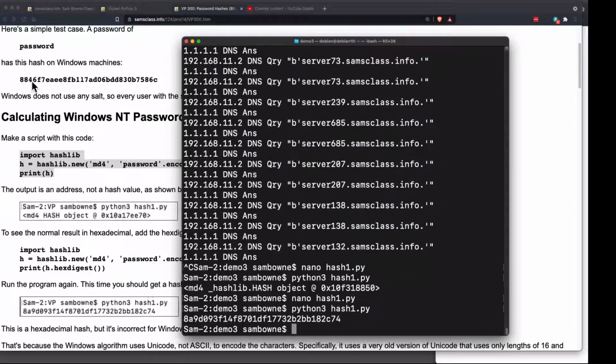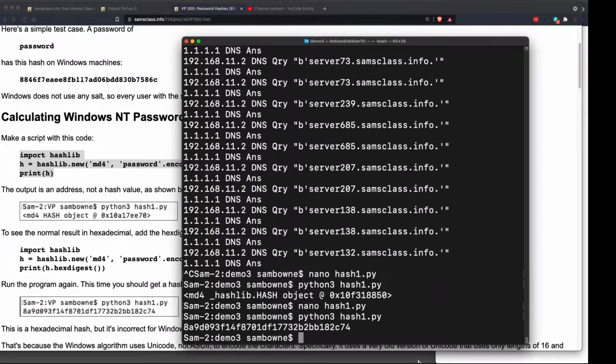The right answer is 8846, and this is 8A9D. There's still something wrong here. And what's wrong is what I mentioned before. Microsoft does not use ASCII. Microsoft, even from 1993, Windows was an international operating system. It's supposed to include Japanese and Arabic and Chinese and Russian script and everything else, so they don't use 8-bit characters. They use 16-bit characters.